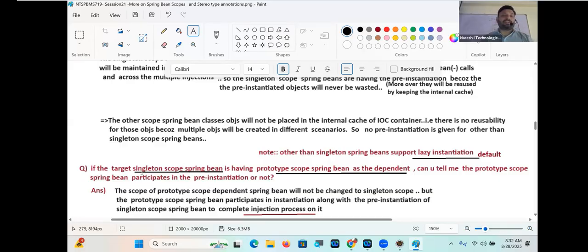Yeah, if a target singleton scope Spring Bean has a prototype scope Spring Bean as dependent, can you tell me, does the prototype scope Spring Bean participate in pre-instantiation or not? Yes or no? Yes. Why? Because the target participates in pre-instantiation, and right after pre-instantiation, injection should be completed. That means as part of pre-instantiation only, injection should be completed.